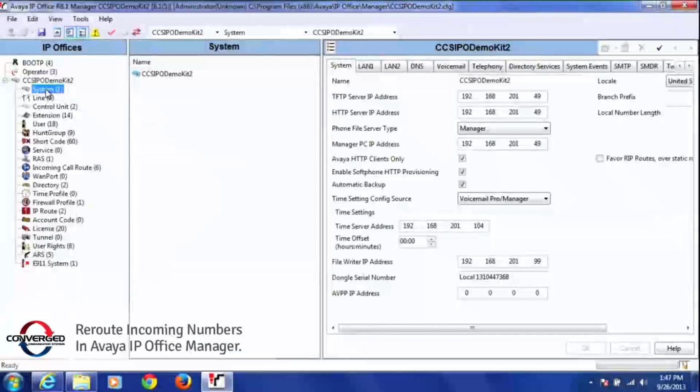Today I'm going to show you how to take an outside number going to a specific extension and point it to another extension. We do this if, for example, someone has left the company and they have their own direct dial number. Once they've left the company, we don't want that number to go to that person's voicemail. So what we can do is take that number and direct it to someone who is still at the company and will be able to handle those calls appropriately.